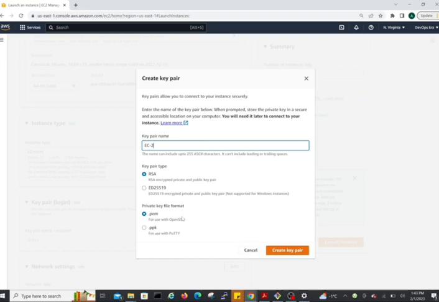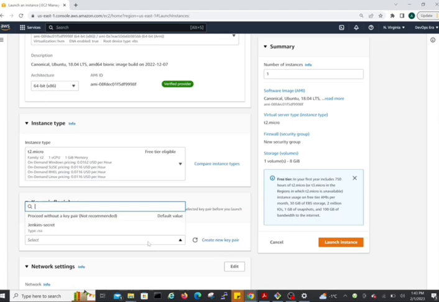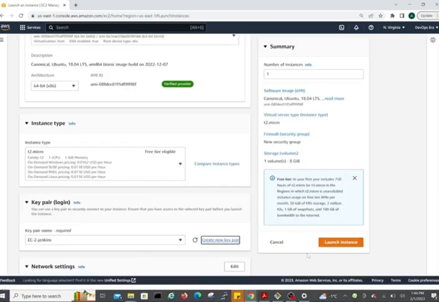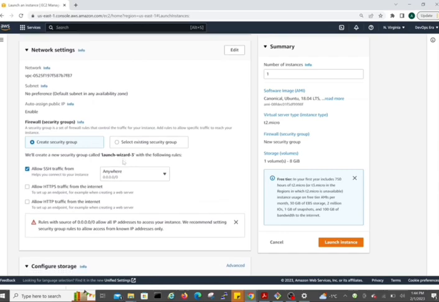We can create a new key pair. I already have an existing key pair, but let's suppose you want to create a new one. Just click on Create new key pair and give it some name. Let's suppose I want to give EC2. Then the key pair type, we will keep it as RSA, and the private key format as .pem, and then just create the key pair. It will create a key pair and download the PEM file in the default location. So I have it here.